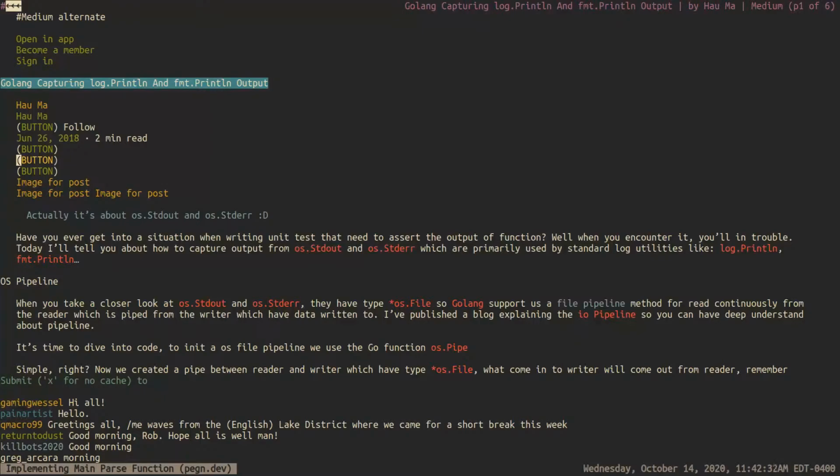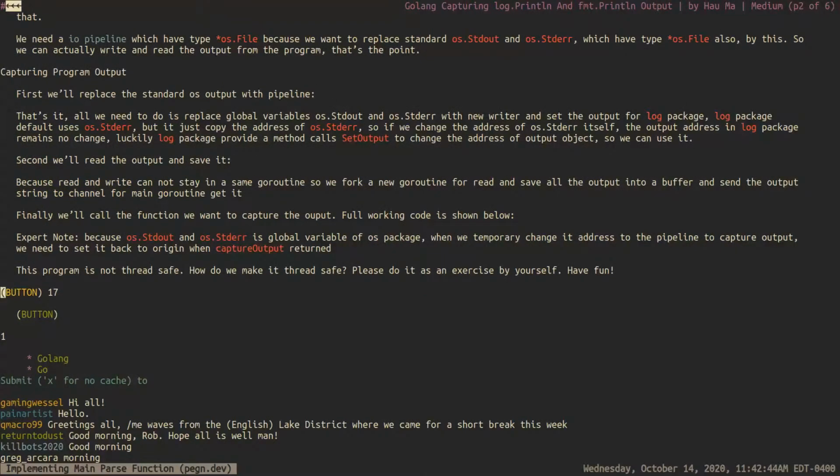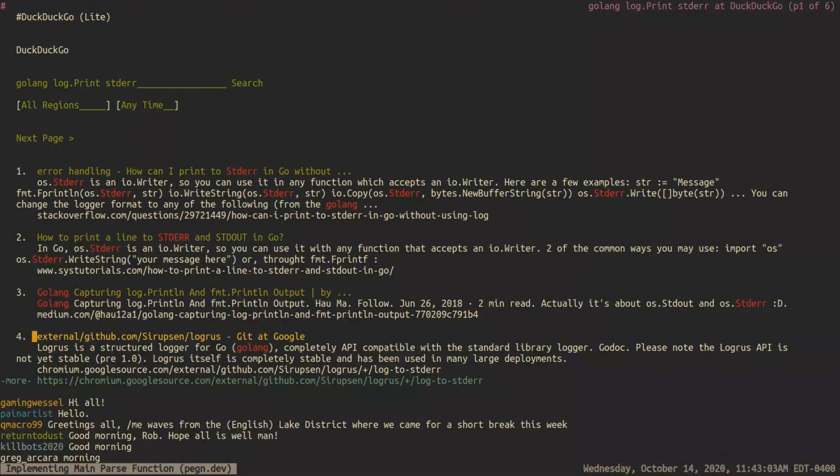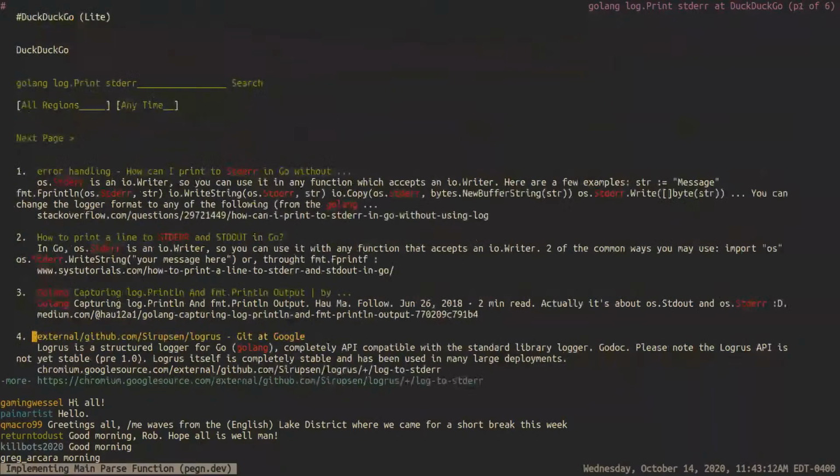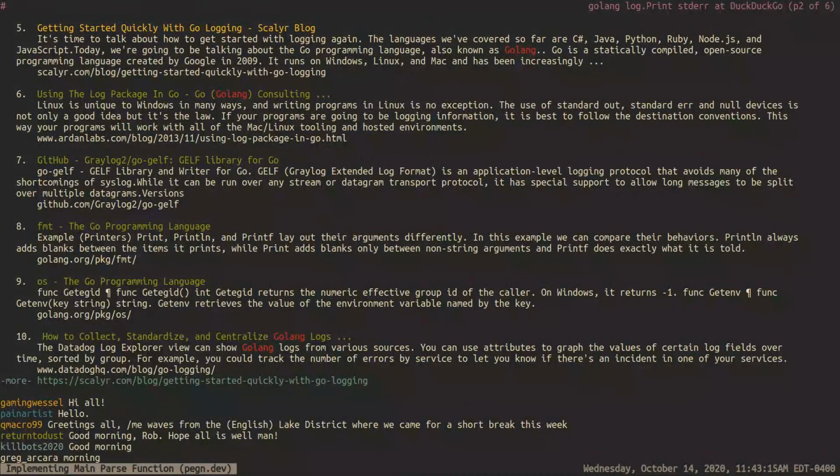When you take a closer look at... OS pipe. I don't want to use OS pipe. Place global variables, OS Stdout with the writer. No, I don't want to do that. I'm not changing the global variable of standard out. It's totally stupid. There are so many stupid programmers out there, and they love to blog. Sorry, that was uncalled for.